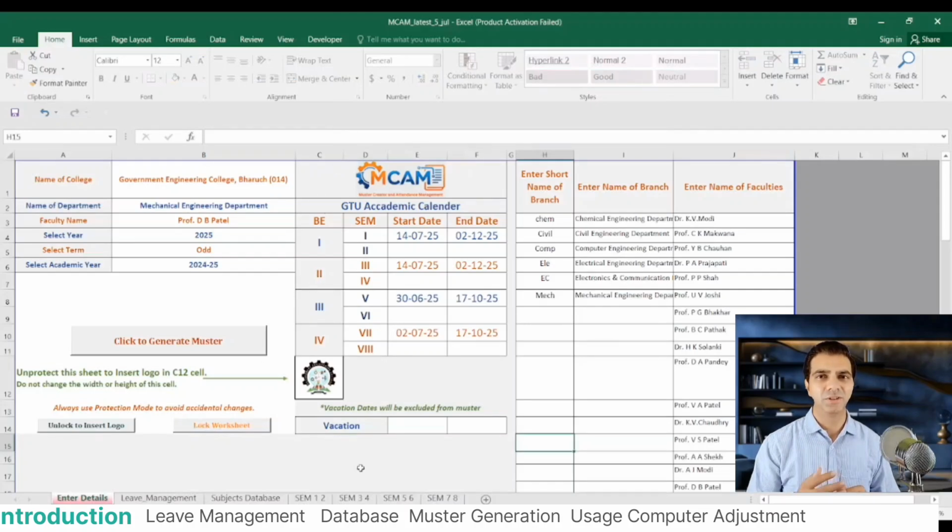Next, fill in the semester-wise start and end dates as per the GTU academic calendar, and if there is a vacation period like a Diwali break, enter the start and end dates in the specified section. Any dates falling within this vacation period will be automatically excluded from the muster generation.